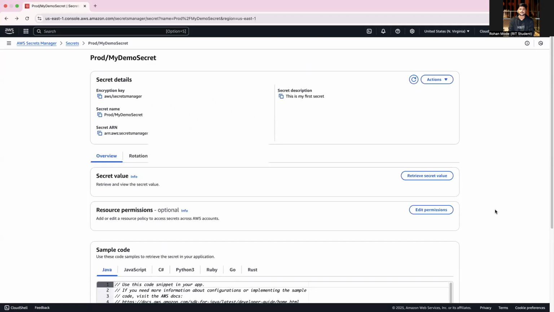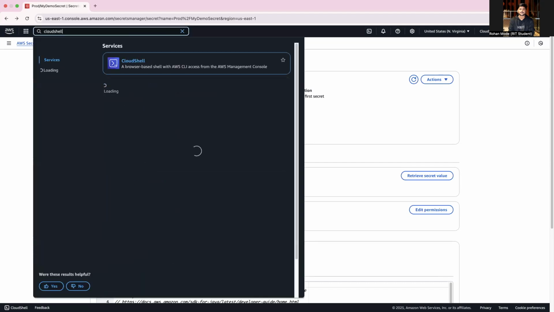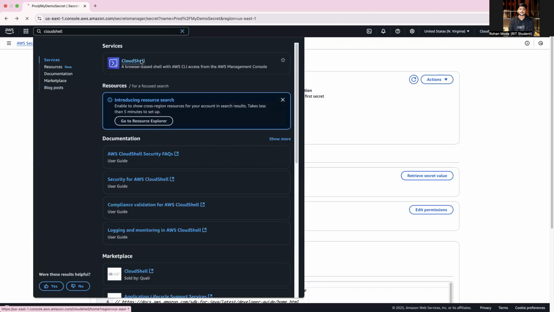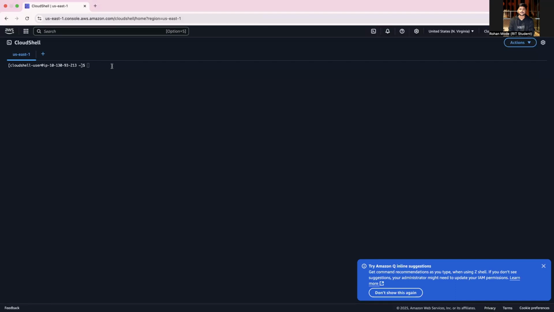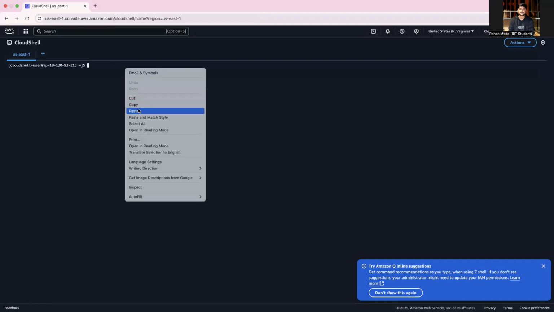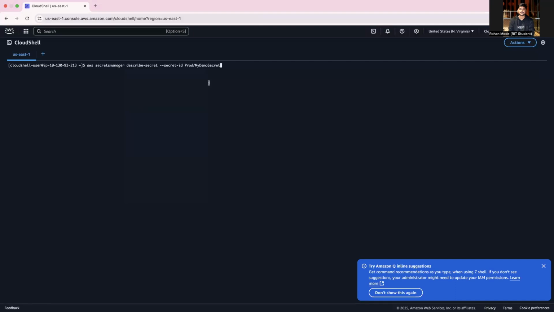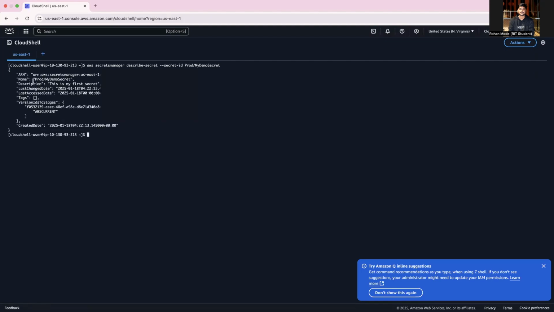Now let's see how we can access the secret from AWS CLI. So we'll search for Cloud Shell and click on it. So this will basically prepare the terminal for us to directly run the AWS commands over here, and we can just utilize it. So let me just add a command. So here we are just describing the secret with the secret ID, which we already created, prod/my demo secret. We'll just enter. And here you can see the relevant information regarding the secret that we have stored.